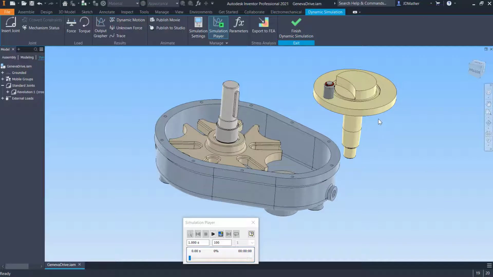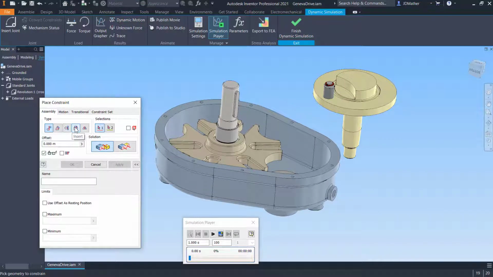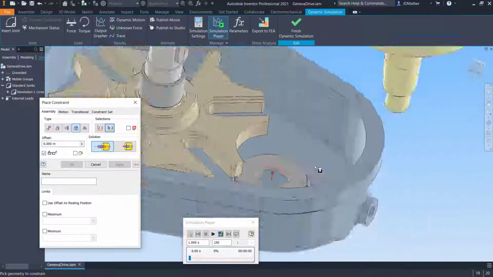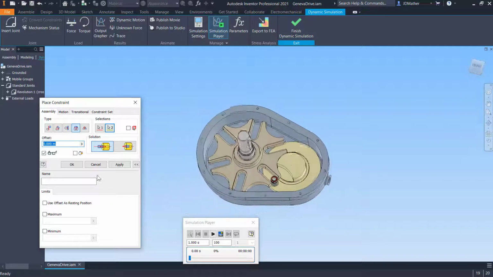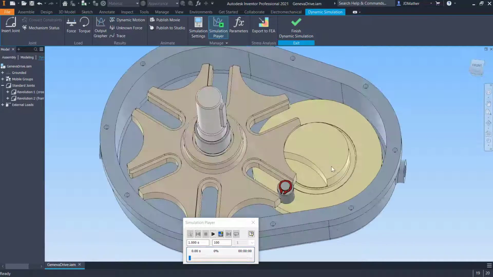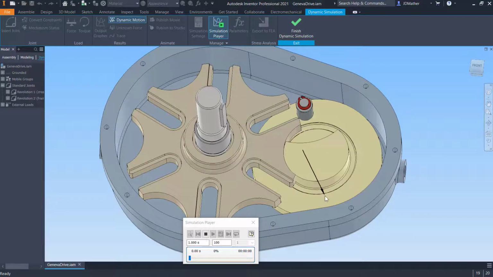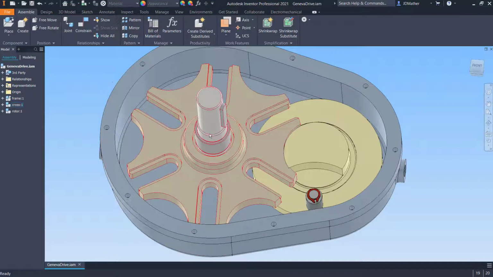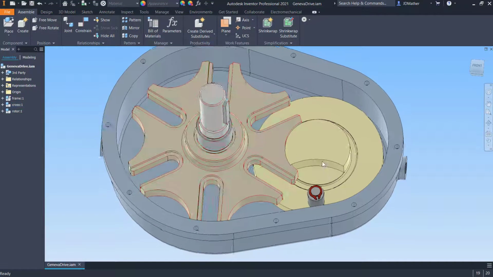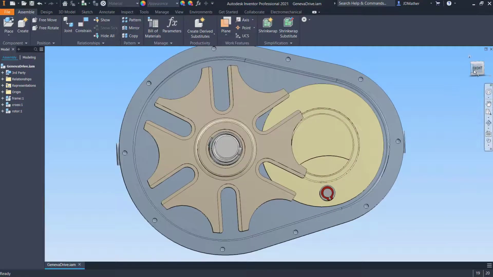I'll do the same thing with this part, so I'll do C for constraint, I'll do insert, I'll select the top of that bushing, and I'll select the bottom of this, and I'll say OK to that. And then if I drag this, I see that with this I have 1 degree of freedom. It's a revolution joint. Let's go back to the assembly environment for a minute, and I want to set these up so that they're lined up in some home position.